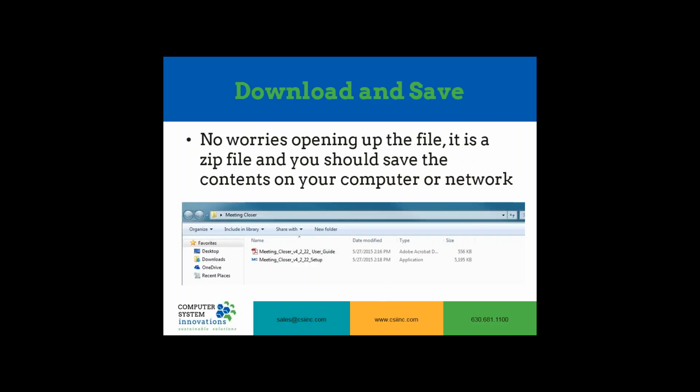Okay? Once you click download, it's a zip file. You're going to open it up, and it's going to look just like this. You want to save these files out on your network or your PC.